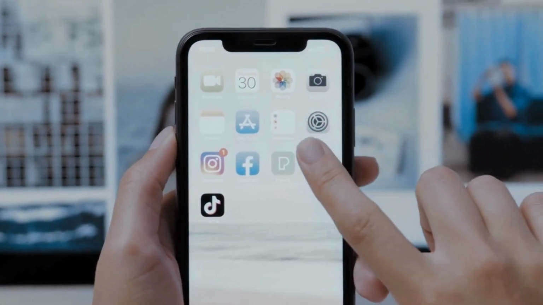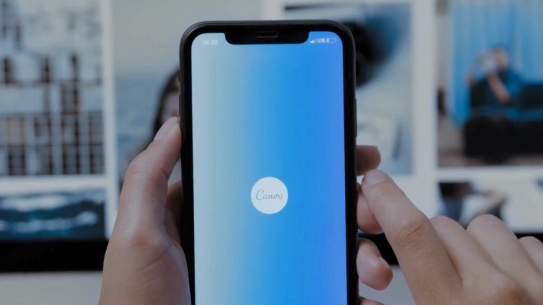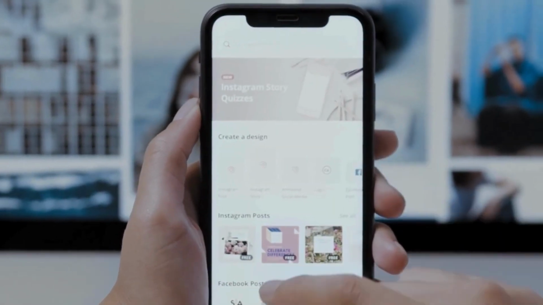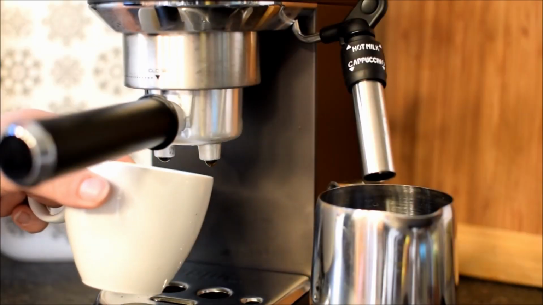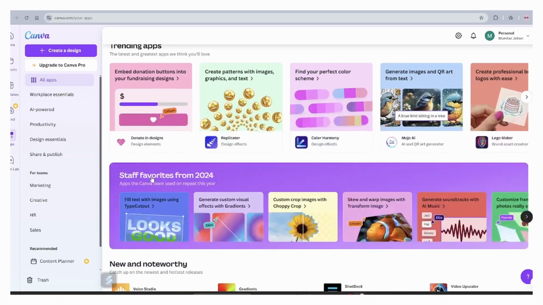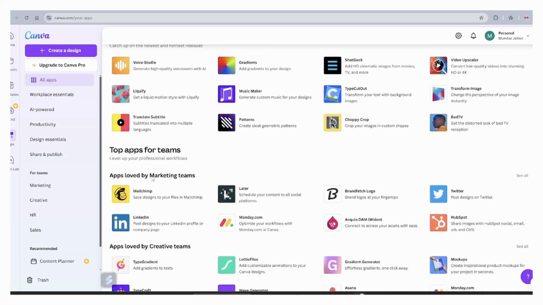Canva's apps tab is packed with tools that can transform your designs, and the best part? You can use many of these features without spending a single penny. Grab your cup of coffee, sit back, and let's explore Canva's amazing AI-driven tools.